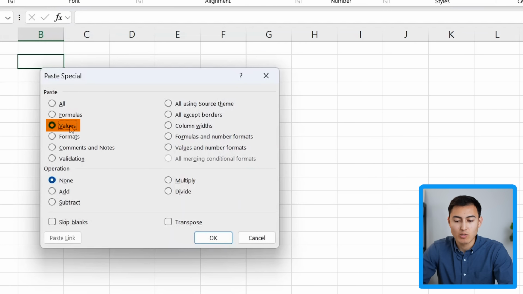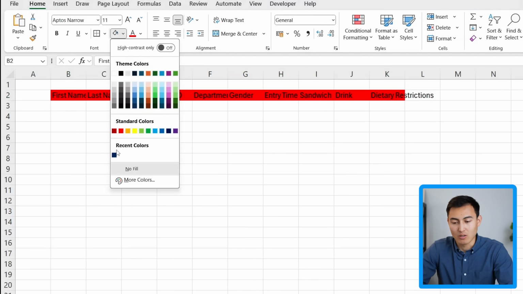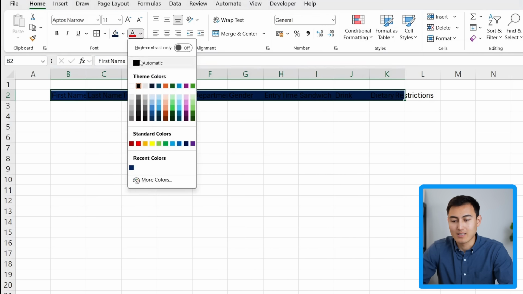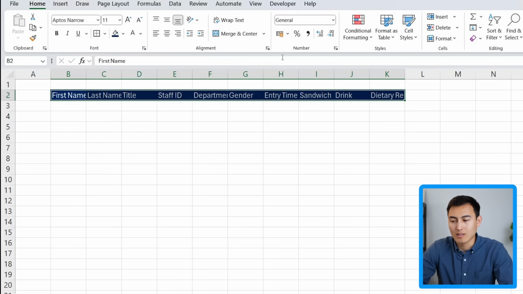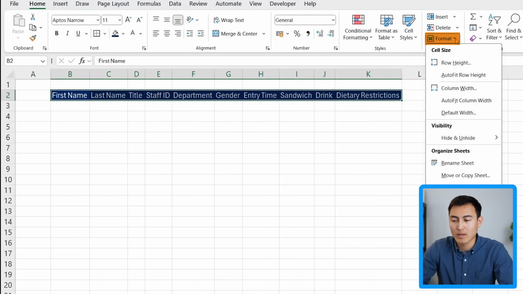We'll paste them as values, and more importantly, we want to transpose them, which is gonna switch them from going vertically to going horizontally. Click on OK. You can see what that looks like there. I'm also gonna change the colors to the blue and the white font as well. And to space this out better, I'm gonna go to Alt-H-O-I. That's the same thing as going to Format and auto-fitting the column width there.